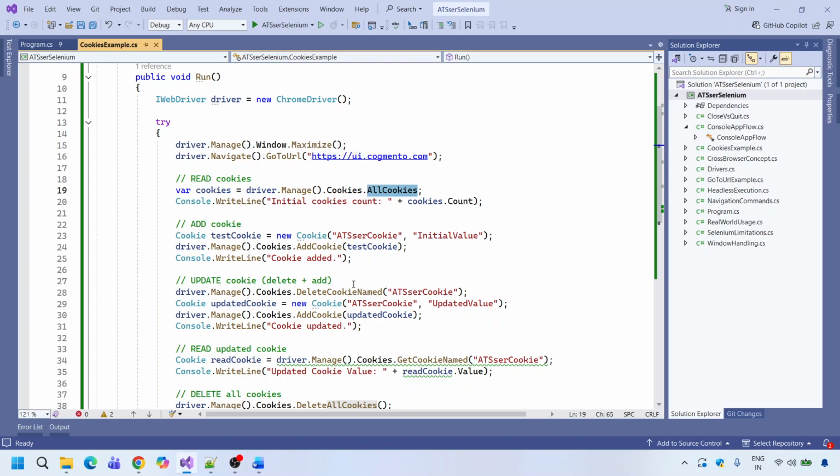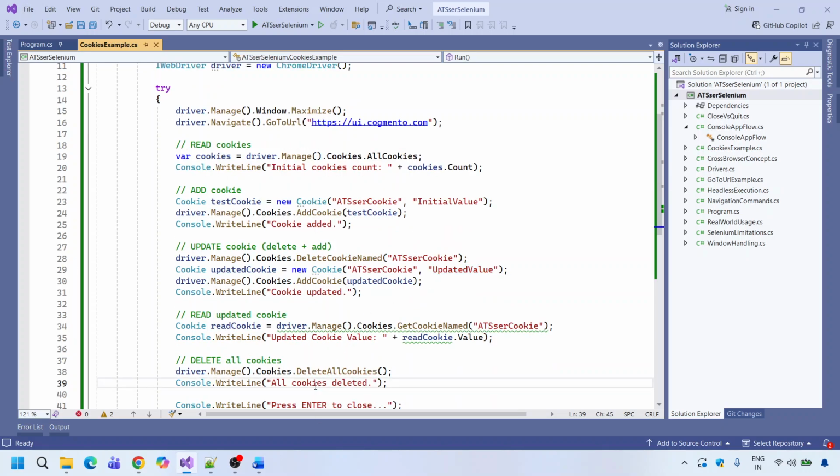Third, update cookies. Selenium does not provide a direct update method. To update a cookie, we need to delete the existing cookie and add a new one with updated values. Fourth, delete cookies. We can delete individual cookies or all cookies to reset the browser session. Cookies are always tied to the current domain and browser session.